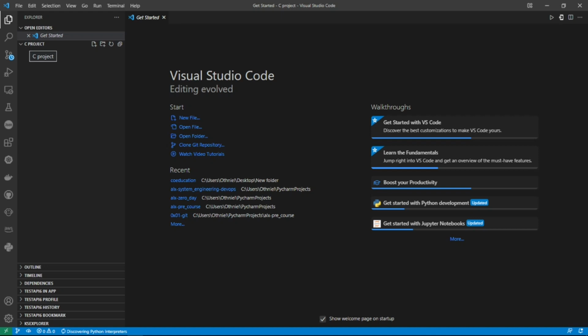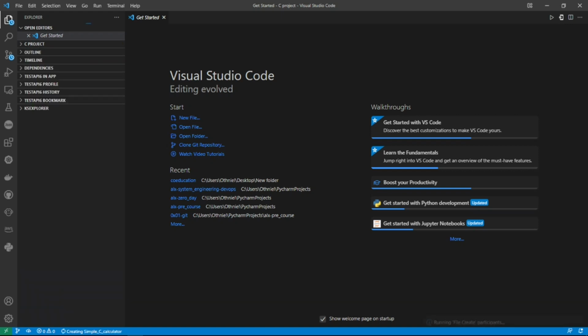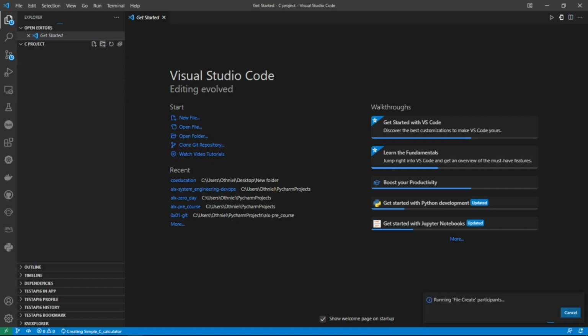Now I'm going to come to this place and click this plus sign, so I can create a new folder, and I'm going to name the folder a simple C calculator. So this is the folder. I'll just name it simple underscore C underscore calculator. So that is it, I've currently named it. Let me try again: simple underscore C calculator. Okay, the other one has already shown.